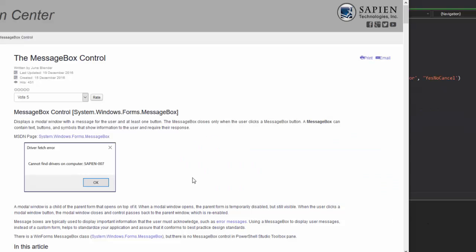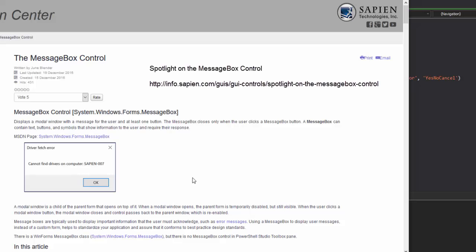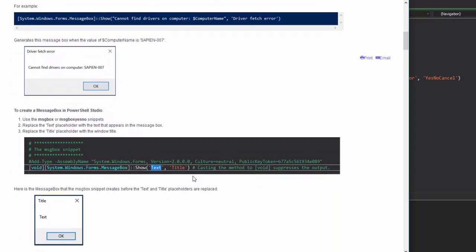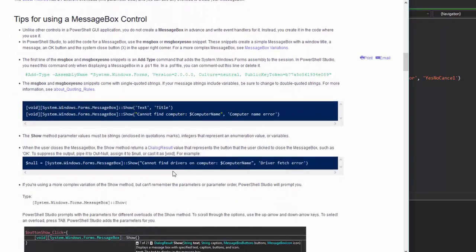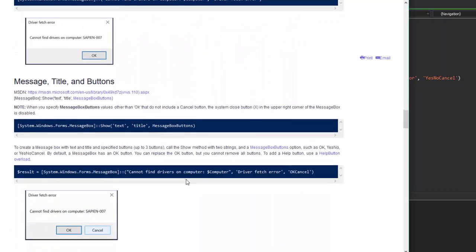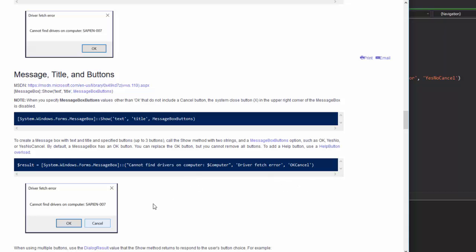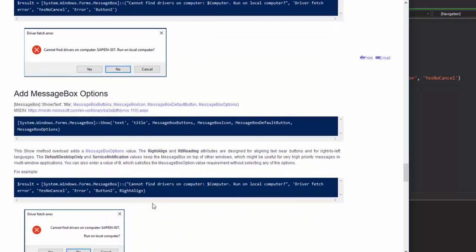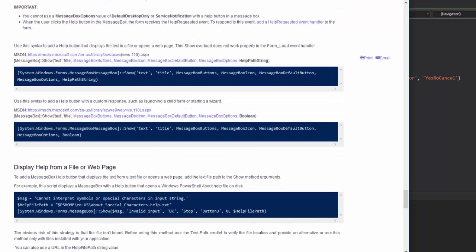Message boxes are so useful that I've written a little spotlight article about them. A spotlight article is like an MSDN reference page, but it's written for PowerShell users, and it lists the most frequently used variations of the message box rather than all of them. So, it takes you through how to create a message box, some tips and tricks for avoiding errors when using message boxes, and some of the most frequently used message box variations: message only, message and title, message title and specifying those buttons. We used yes, no, and cancel. Adding icons, setting the default, and adding options like a help button.